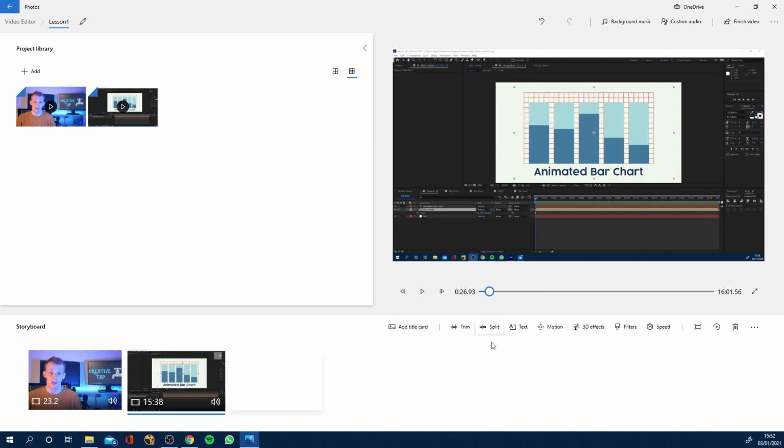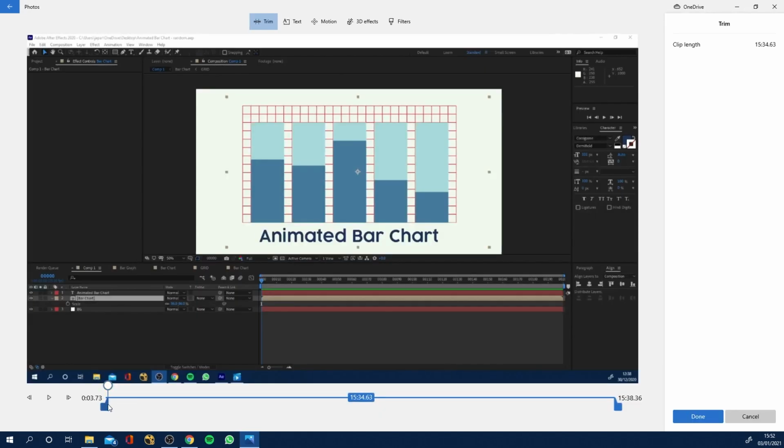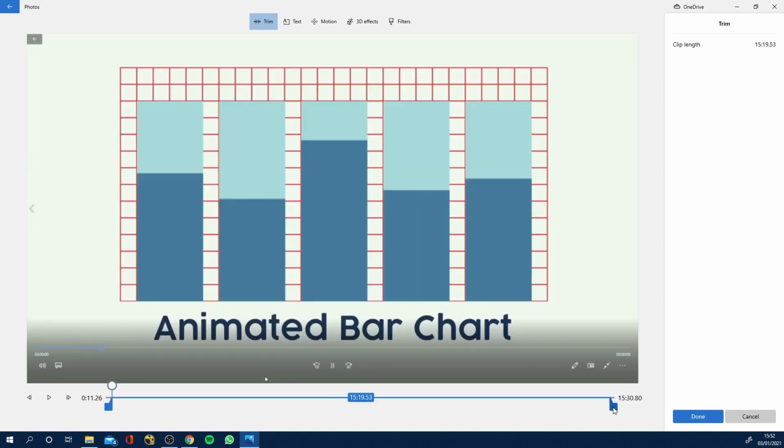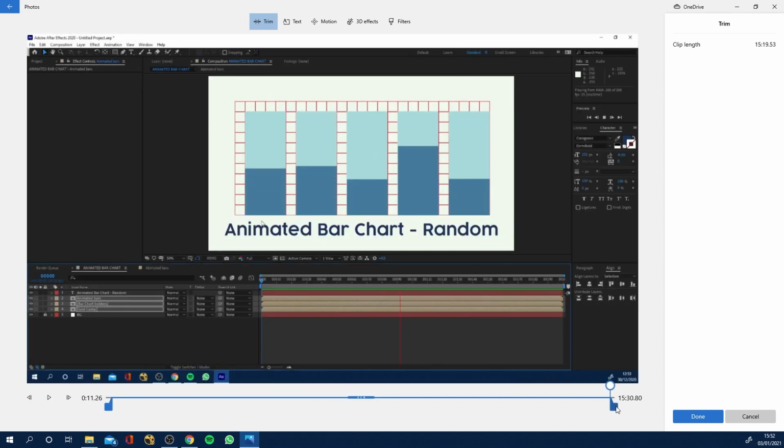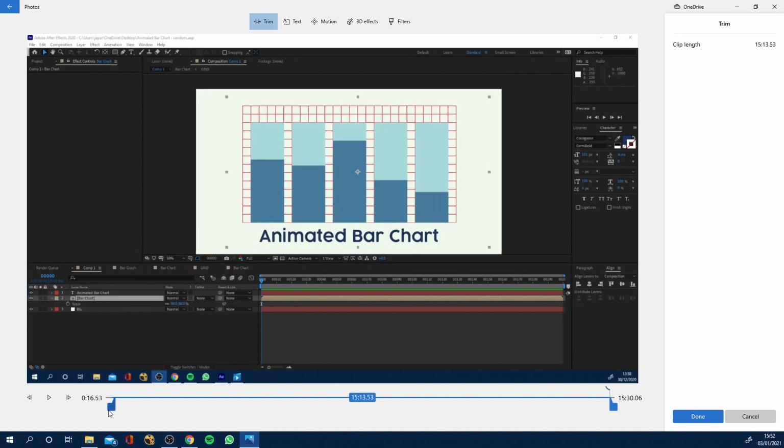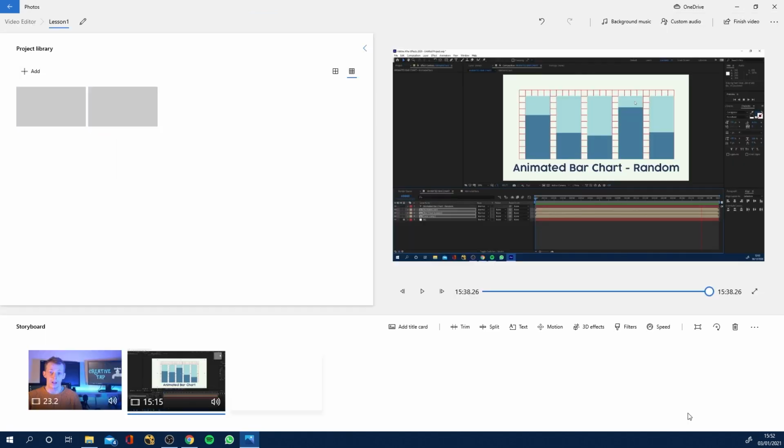Now again, what we can do is come into this 15-minute video, and let's say, for example, let's trim the first 11 seconds off, and let's say the last however many seconds. Let's say you don't want all of it, you just want certain bits. You want to trim the beginning and the end off. Same as before, come in here, click these, and then you can click done.